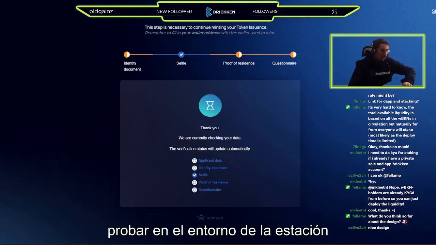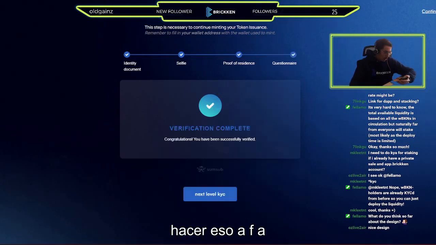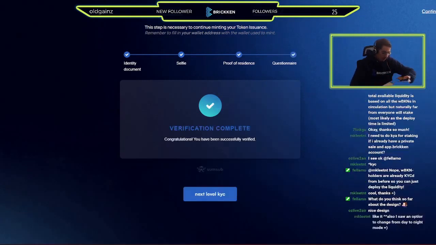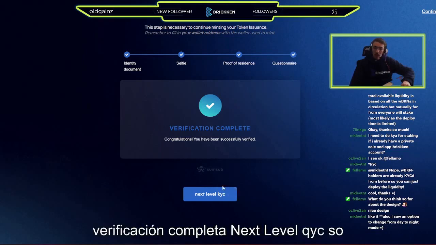So let me go quickly and approve it from the staging environment. So I will move here. I need to do the 2FA. Perfect. So it's approved. Verification complete.